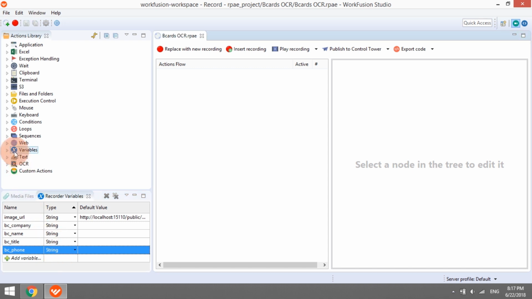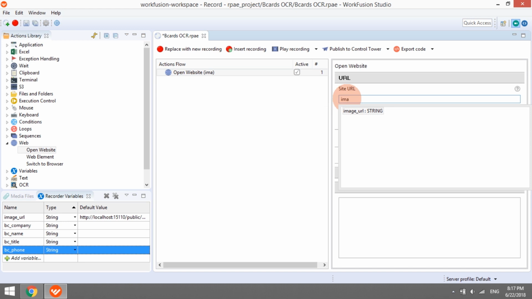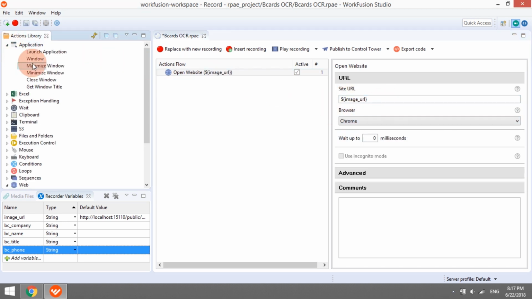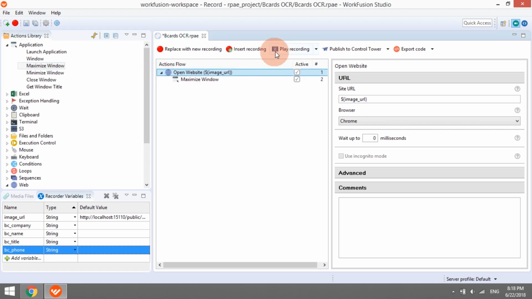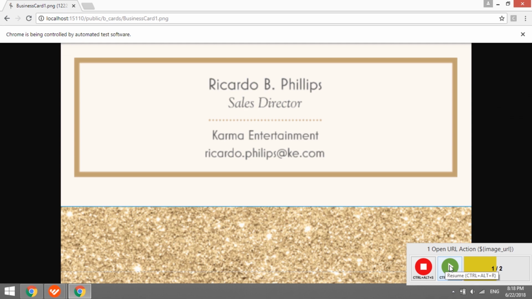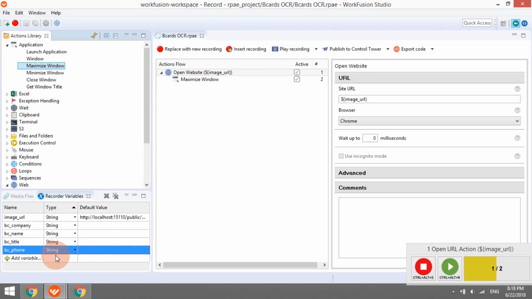In order to OCR the business card, we need to display it on the screen. We will do this by opening the image URL via the Open Website action and maximizing the browser window. The target fields can be located in different places on different cards, so we will introduce a template that can be used for a series of cards from the same company.